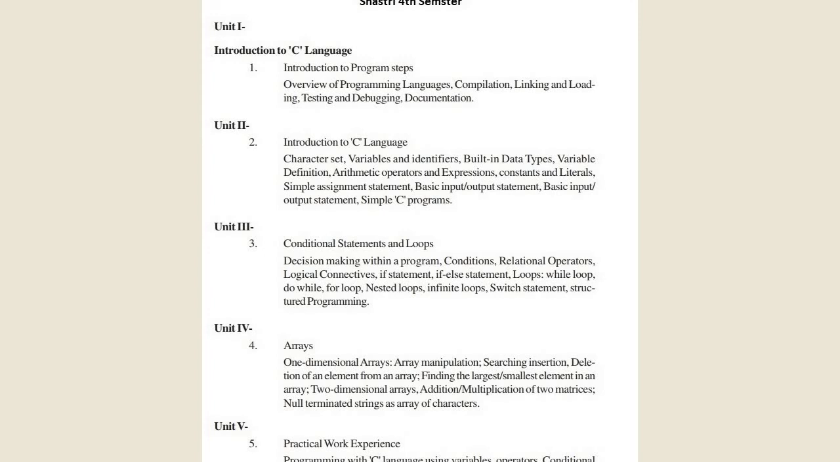Good morning class. Today we will start with conditional statements and loops. Till now we have done basic input output statements and a simple C program, which I showed in the previous class. So today we will start with unit 3.